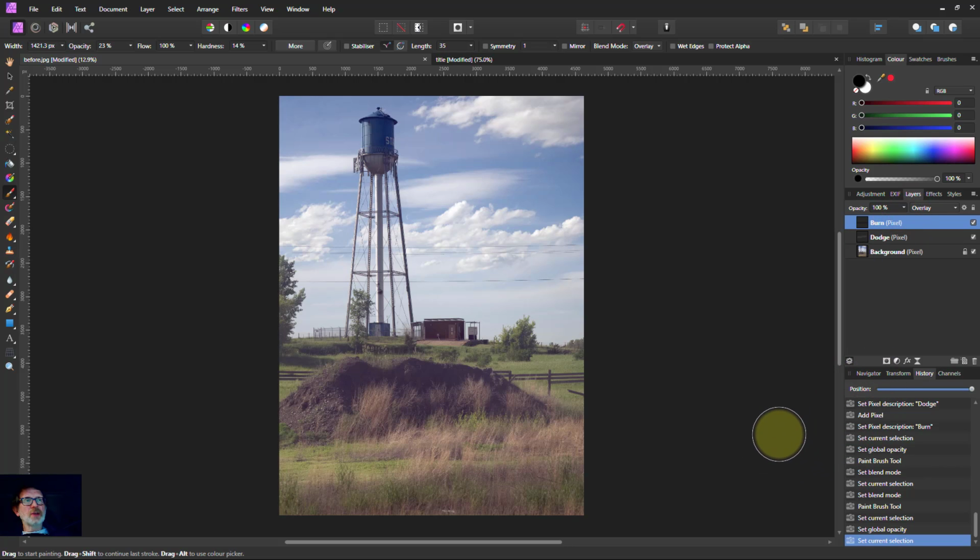So there you go, that's a few more things about using dodge and burn layers.